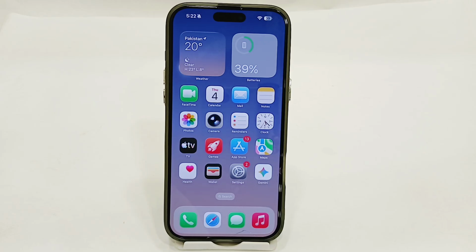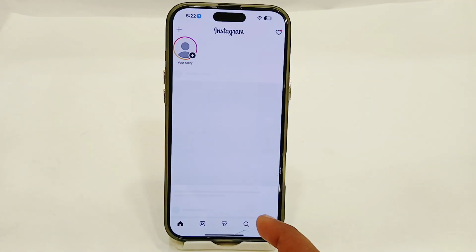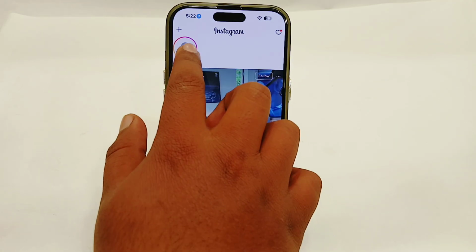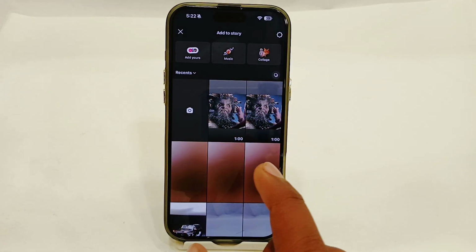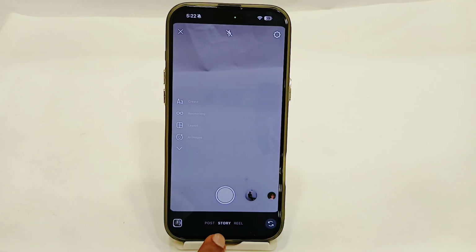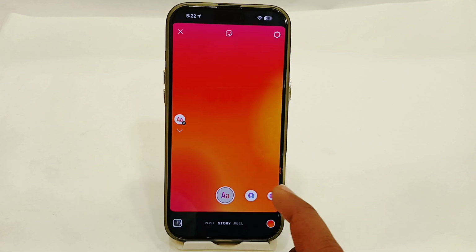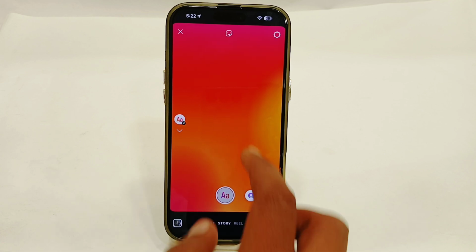If you're using Instagram and you want to change the background color for your Instagram story, let's see how you can do that. Simply open your Instagram app and tap on the plus story option, and then you'll get to the story creation page. Just tap on the camera option here, select story, then tap on the create option, and here you have to tap on the sticker option.